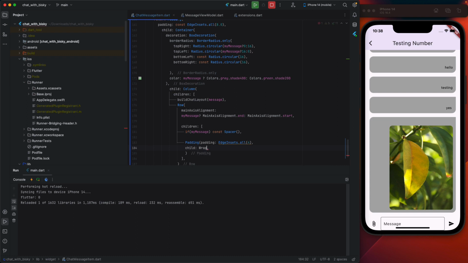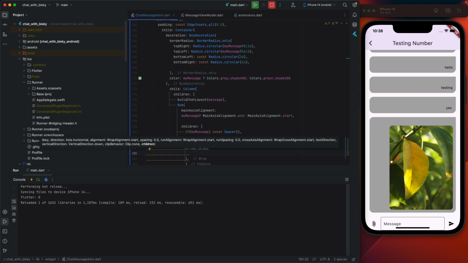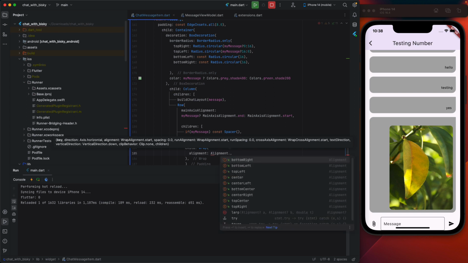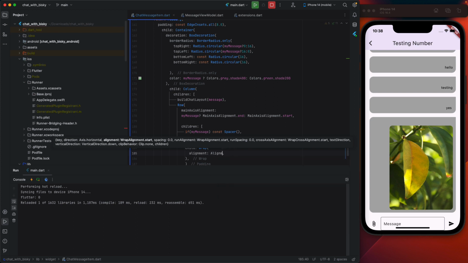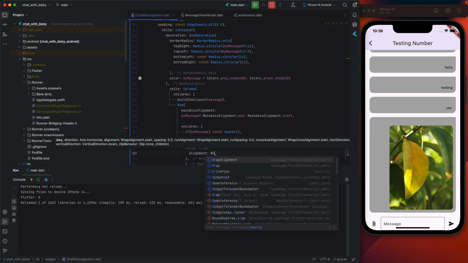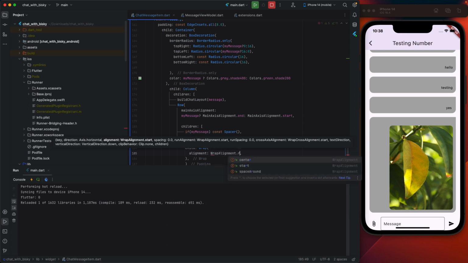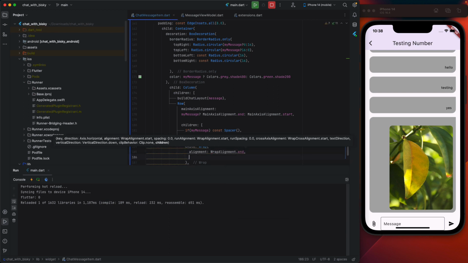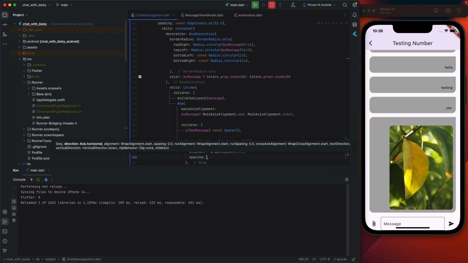Let's wrap everything. Let's use this Wrap one. And in our Wrap, we want to align, the alignment should be right. Let's add alignment. Sorry, it's WrapAlignment. We are now using WrapAlignment.right, which is end. Then the spacing, let's just put 8.